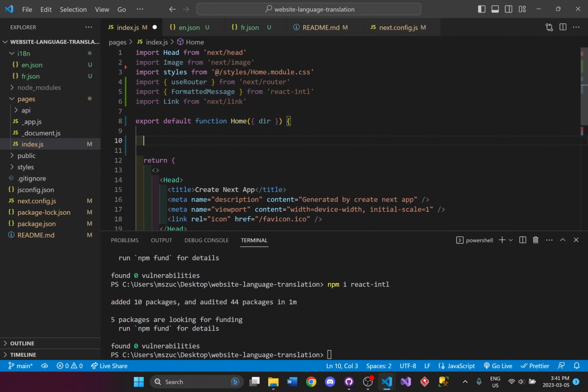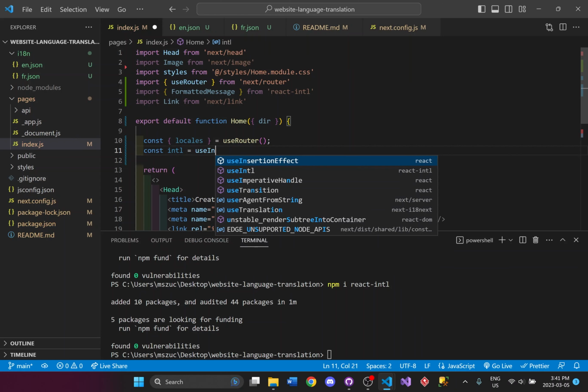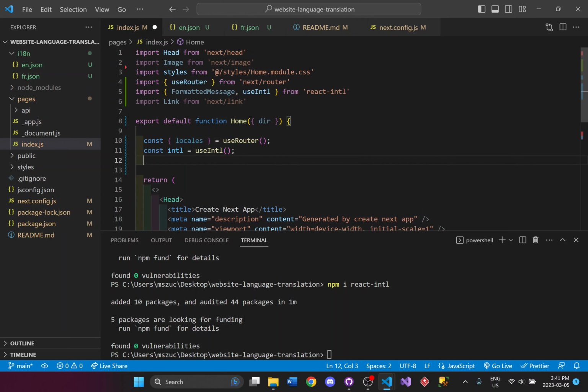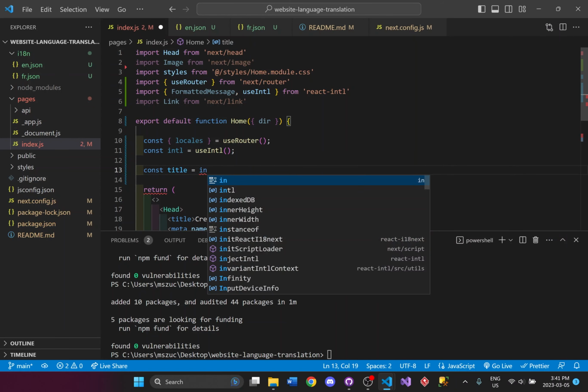And I'll set up a bunch of constants right here at the top in between the export and return. So locales, it's going to be coming from our next.config.js, and it'll use the router in order to change between the languages. Const intl is equal to useIntl, and const title, we're going to grab the information from our .json files by storing it in these constants.